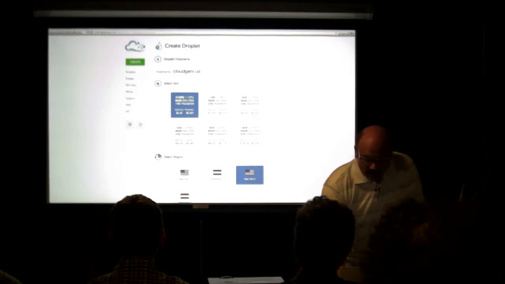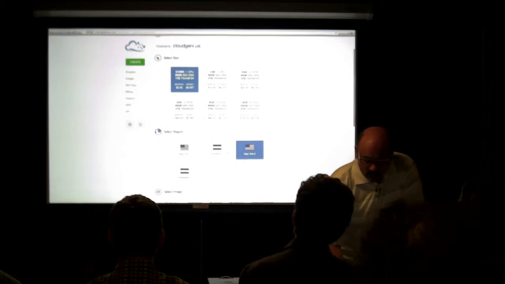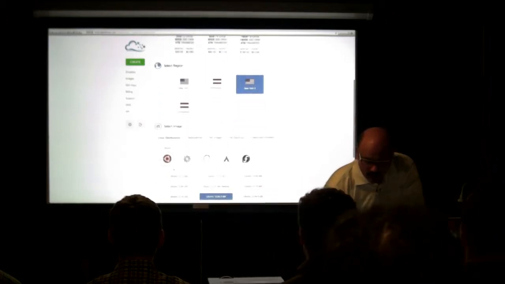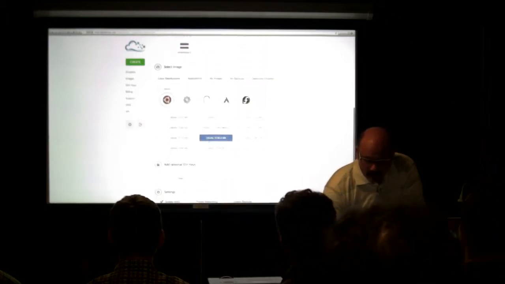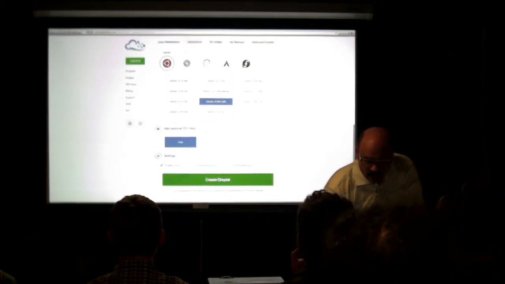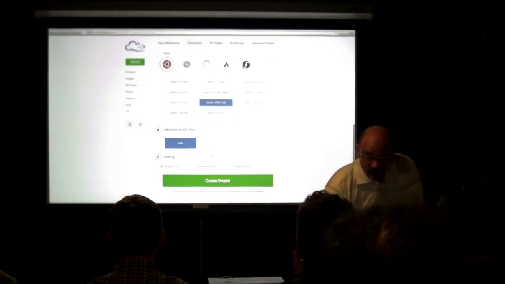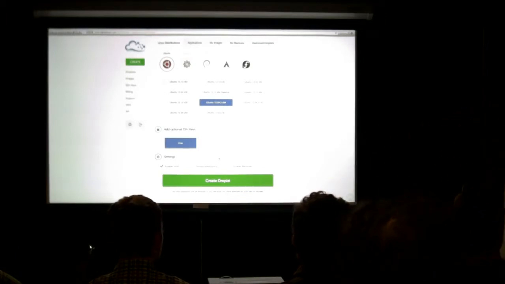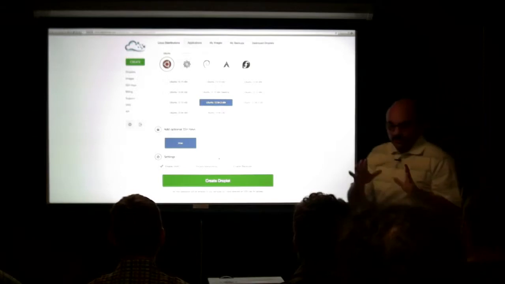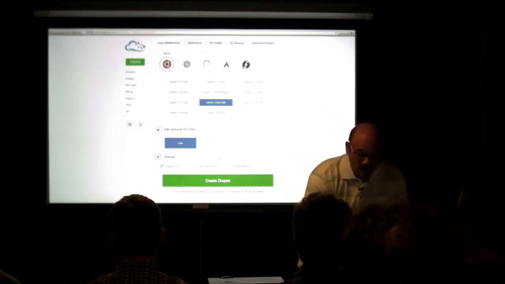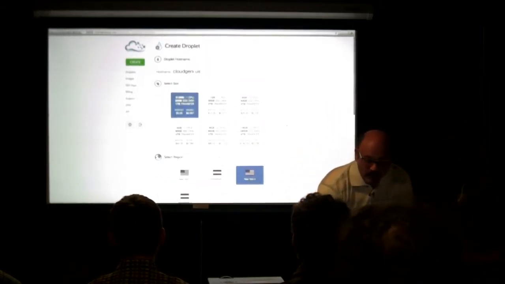And pick the smallest one. Let it go in New York. And pick Ubuntu OS. Pick the stable LTS configuration. Select my key. The key I'm embedding into it. Take a look at that. So no other software. This is just enough OS, a bare minimum Ubuntu installation with SSH.